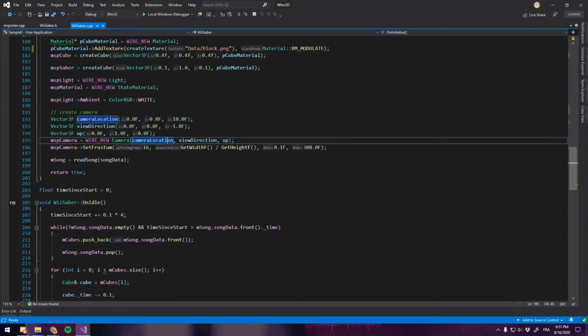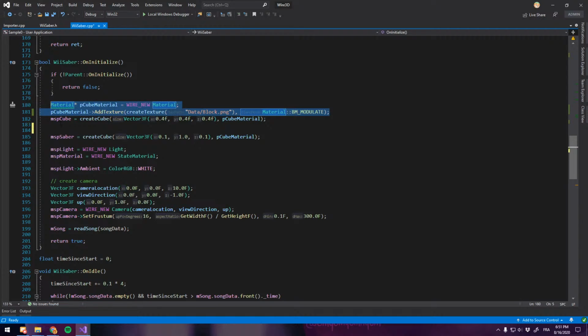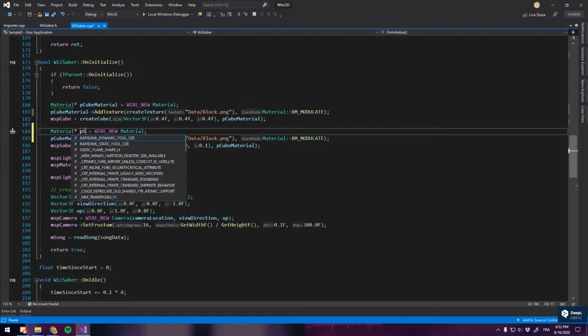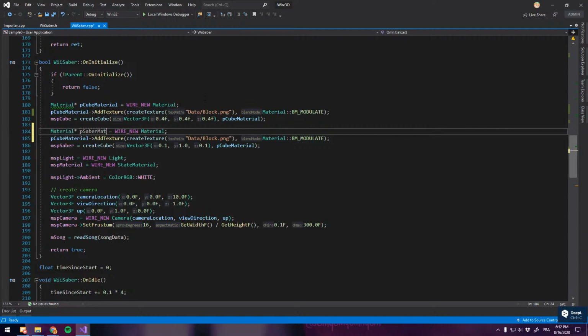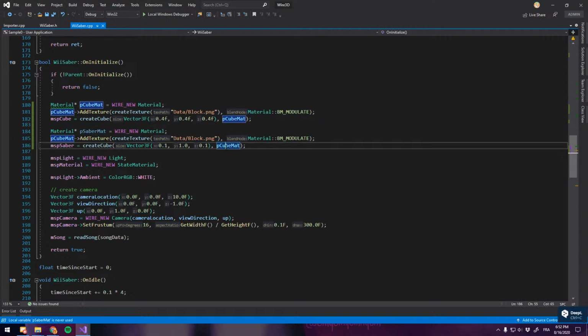Okay, so now we have Block and Saber. The Saber should get its own material. So we're going to make a material pointer that's going to be Saber material. Just, you know, casually copy this. The Saber mat. Why are we calling them materials? Let's call them mats. Okay, there we go. P Saber mat. Oh, that's not what I meant to do. Okay, and P Saber mat. And now we want Saber. There we go. That should be what we want.